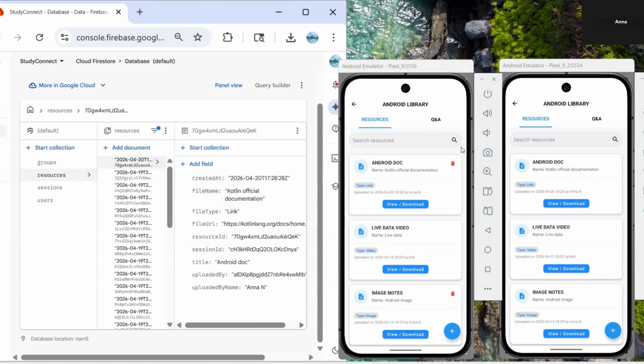When a resource is uploaded, the system automatically stores the important metadata, including the resource type, the user who uploaded it, the date and time, and the section it belongs to. It makes it easy for everyone to see who shared what and when. So you can see here, on Philip's screen, it was uploaded on 20 April at 10:28 by Anna.